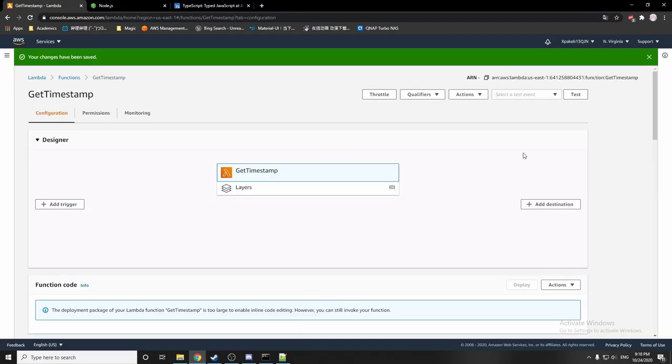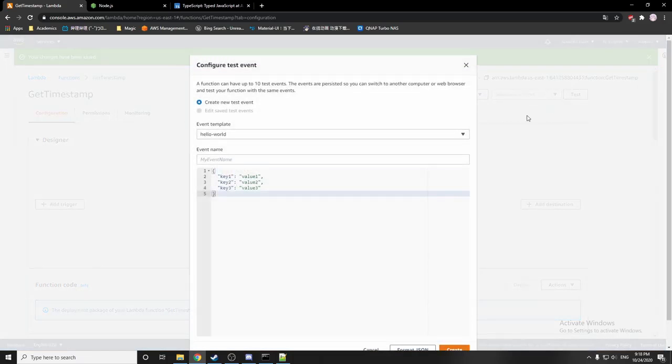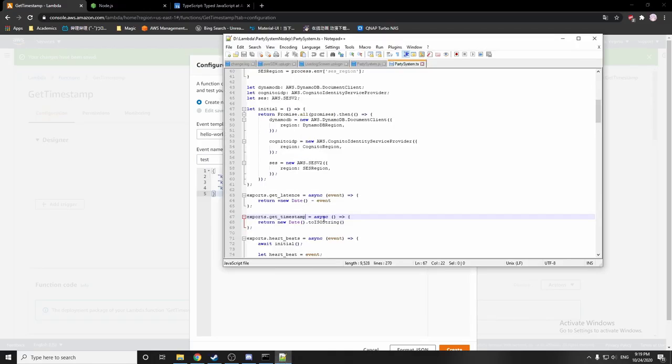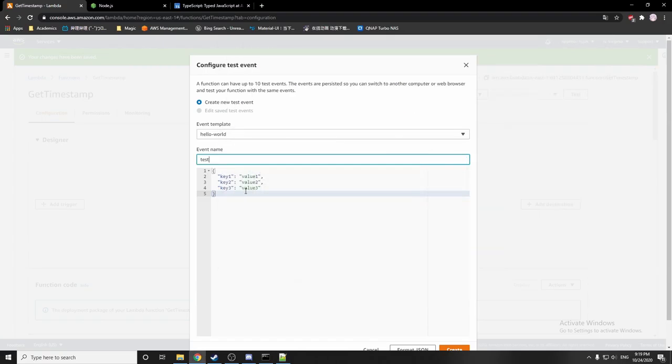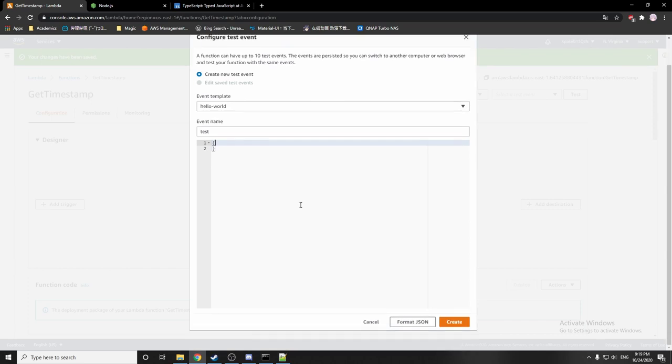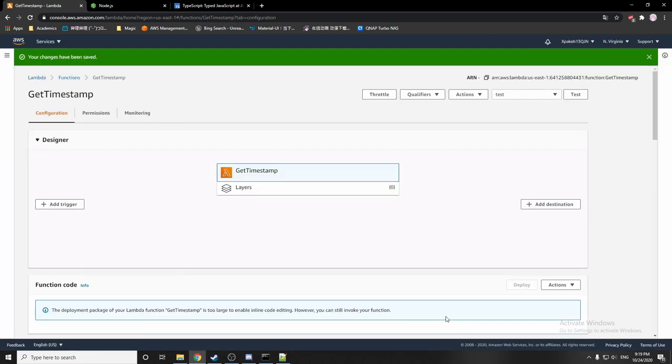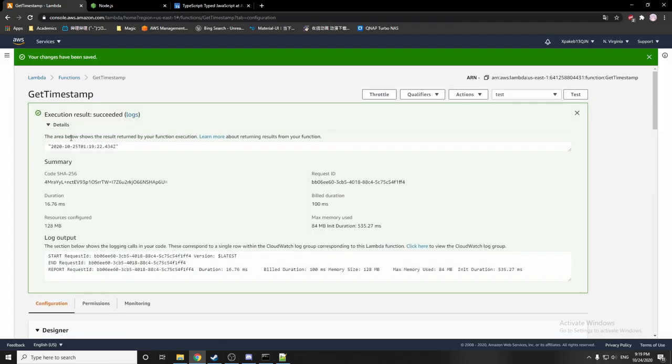And now we're gonna make a test event, configure test event. So I will make an event name called test. Alright, and for get timestamp, you don't need any input, so we don't give it any input. We can just leave it blank. Alright, and we create it. Okay, and now we click test. It returns a timestamp. Alright, that's it.